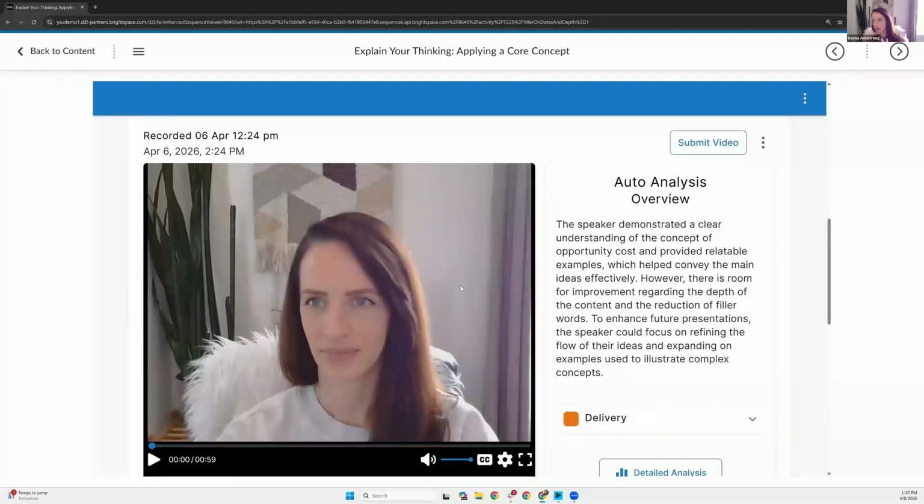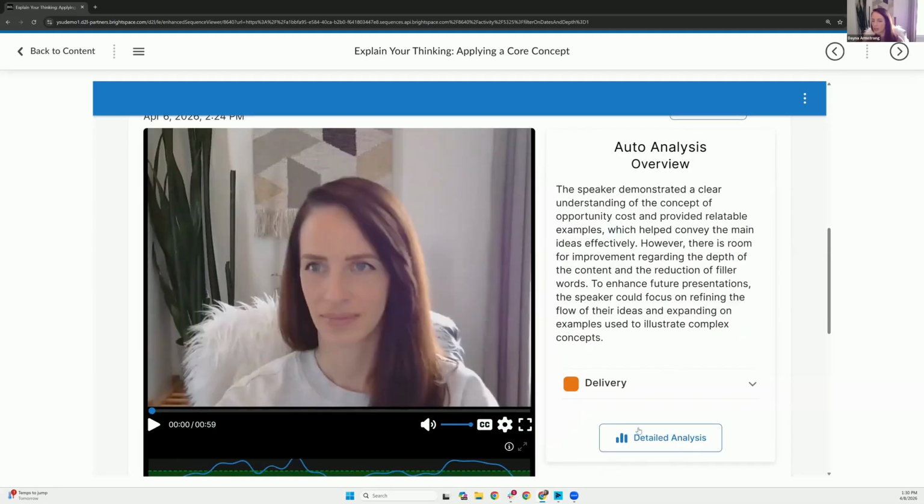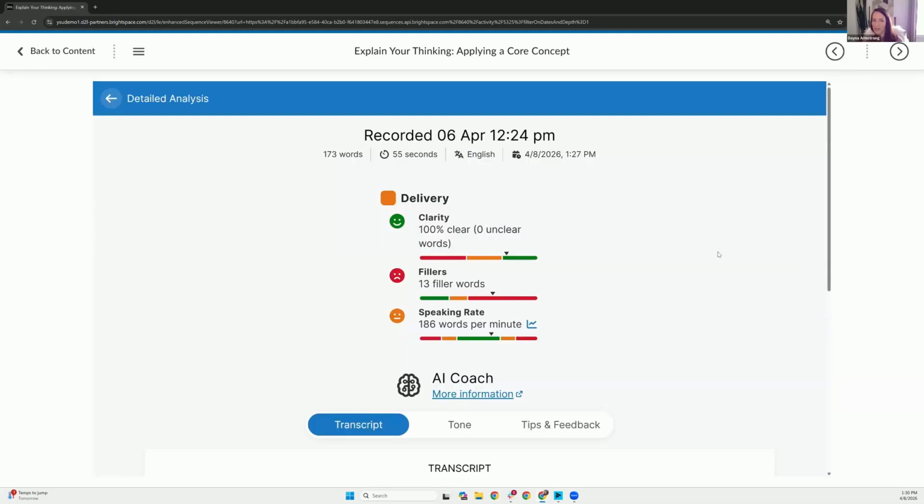If you have the AI features turned on as part of the premium solution, your learners will also gain access to the right-hand side here, where the AI is starting to give really pointed feedback on how well they are doing according to the success criteria that you set up, so the learning objectives. I like to go right into the detailed analysis, to see how well they're communicating. Are they speaking clearly? Are they using filler words? Are they speaking too quickly, too slowly?